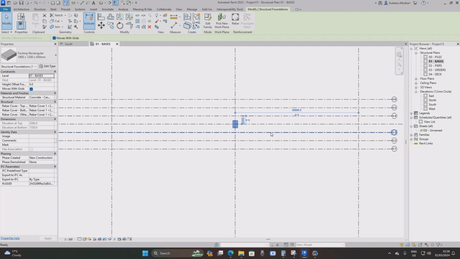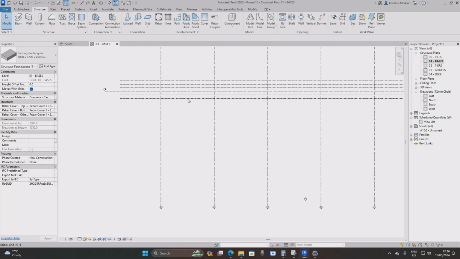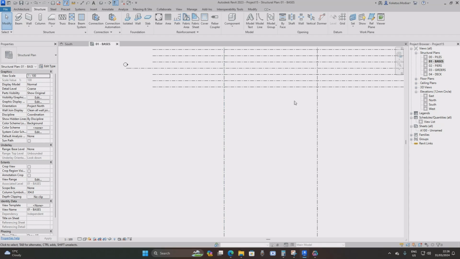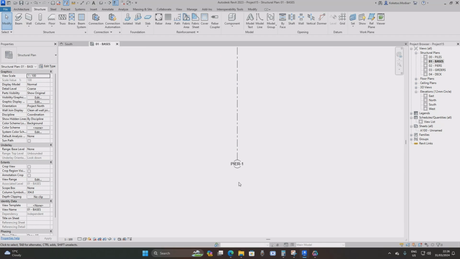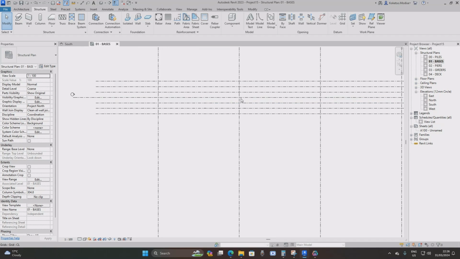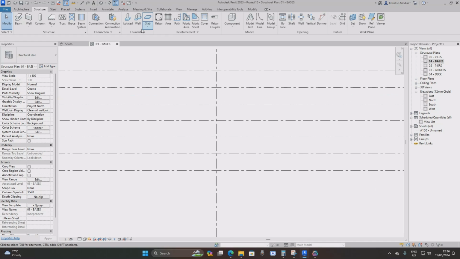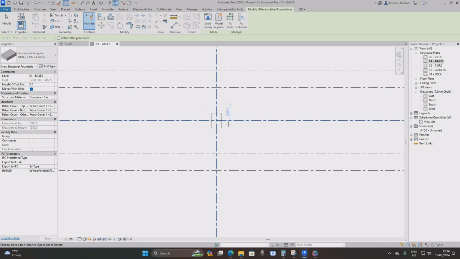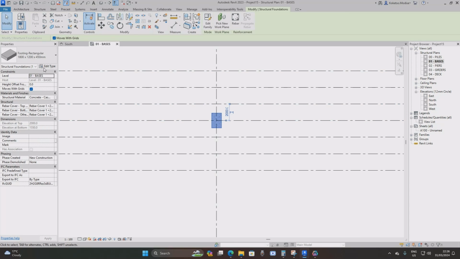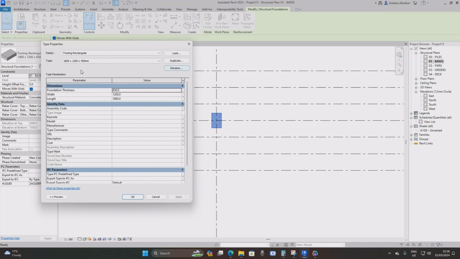So I'm gonna place it right on. Okay, let's start from left to right. So we're gonna start where pier number one and the center line are intersecting. So I'm gonna place my foundation there. And now I'm gonna select my foundation and change its parameters. I'm gonna go to edit tab and say duplicate.